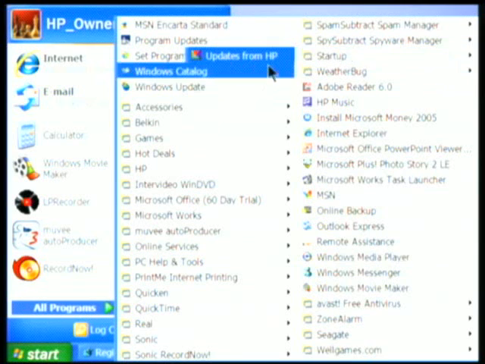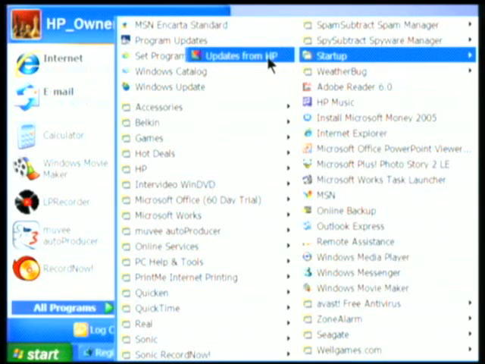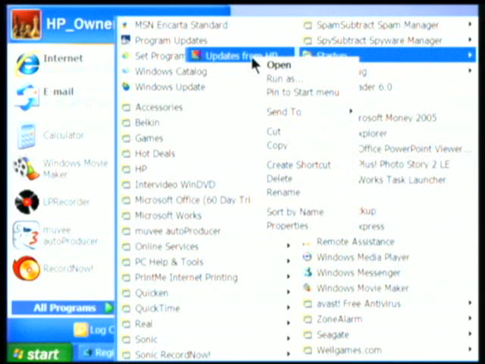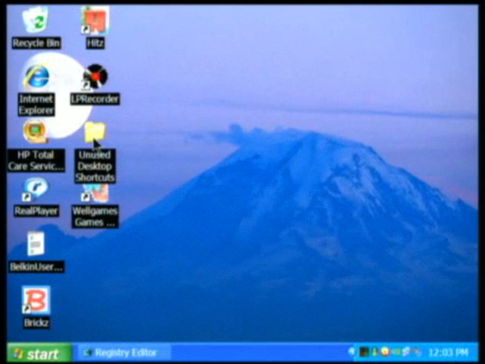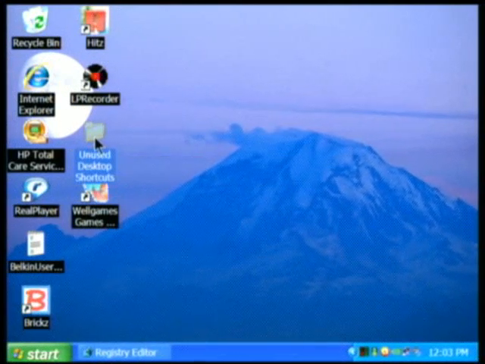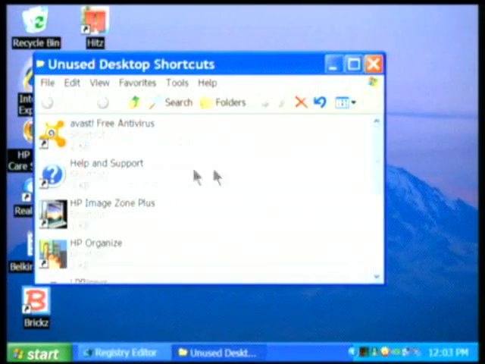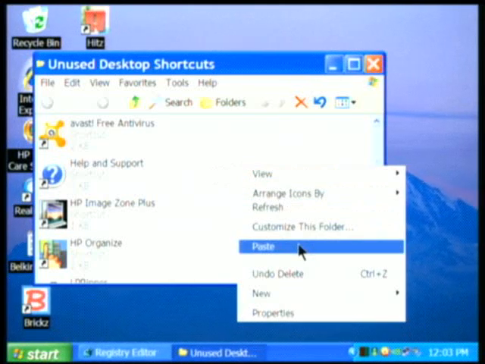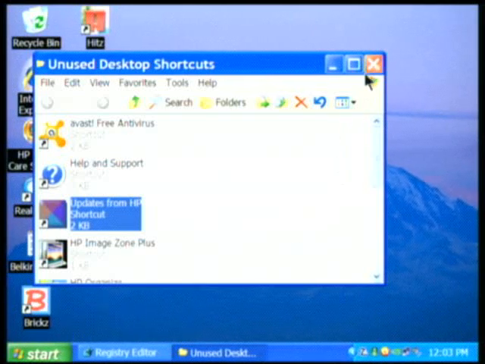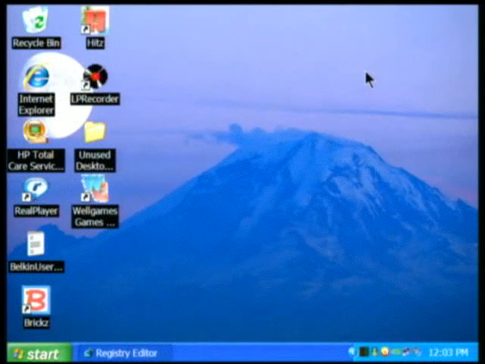As you can see here, there is one program listed in the Startup folder. You may have more than one. This is one of the programs that starts up when Windows boots up. If you don't want it, you can remove it by right-clicking the file or the shortcut, and then choosing Cut. Click the background, open up Unused Desktop Shortcut, right-click the background, and choose Paste. That is removed now. And then exit out. If you want them to stay in there, you can. Anything that's in that folder, Windows will automatically start when it's called for.